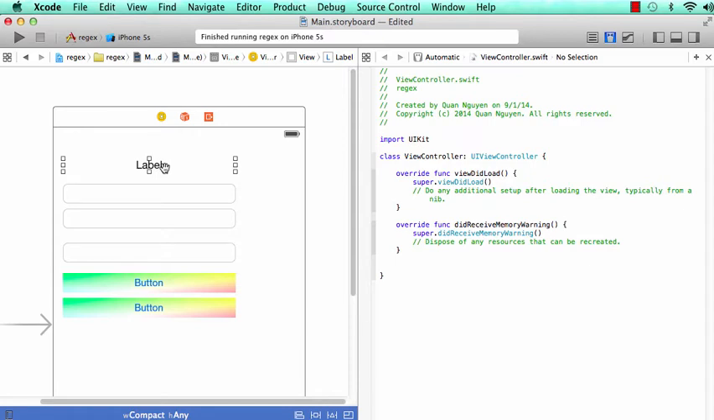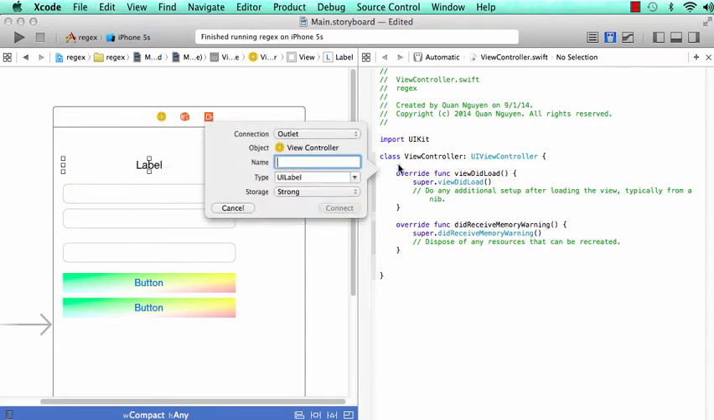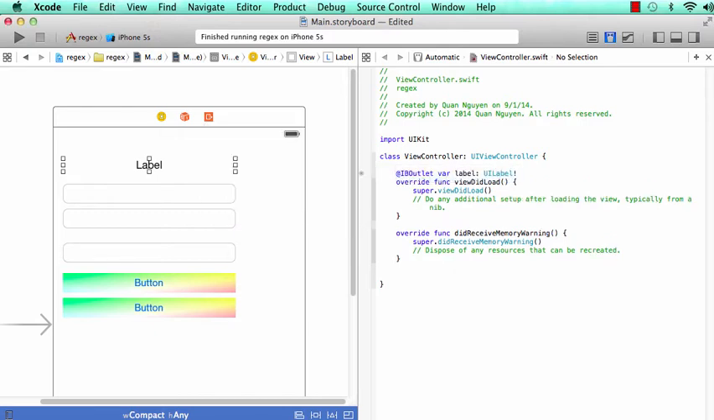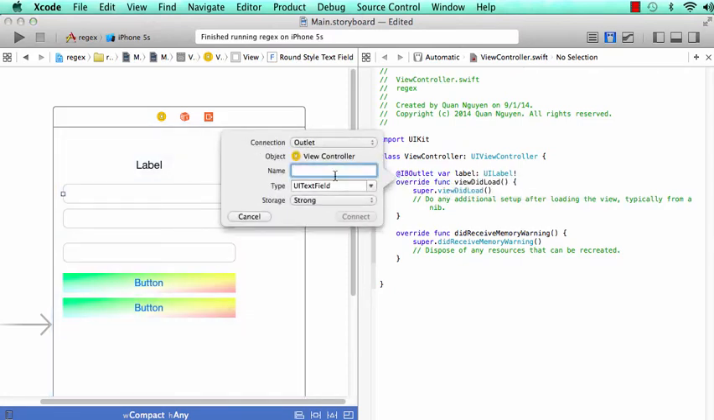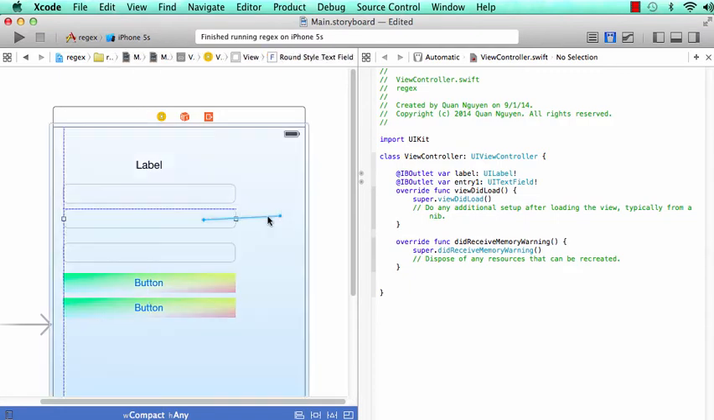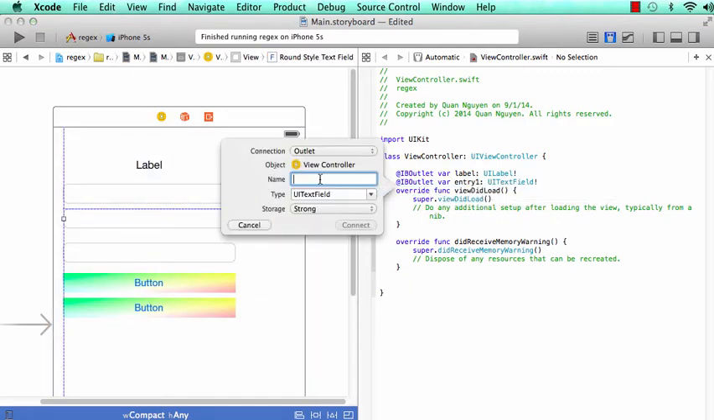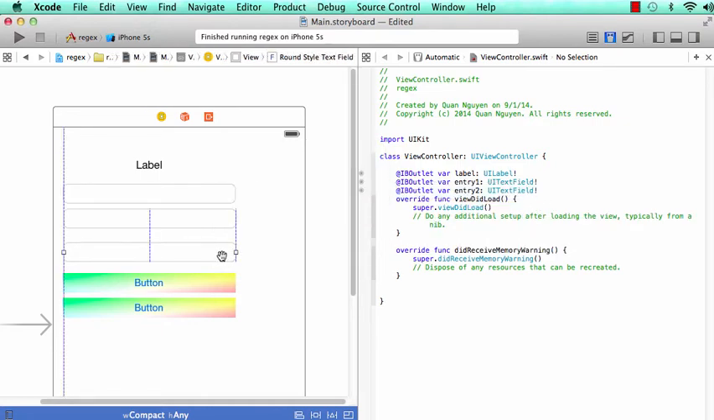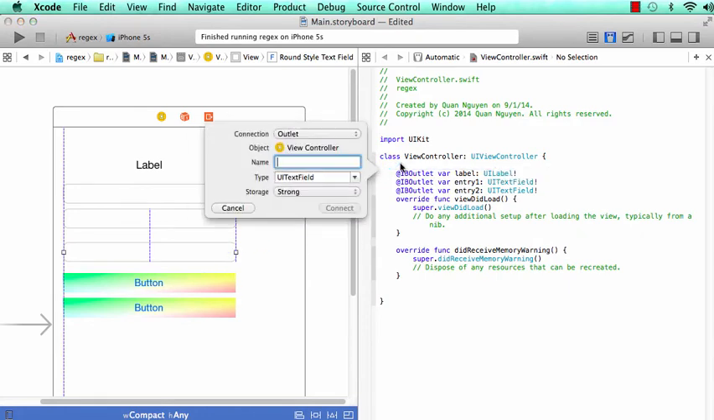Select this one, and if you have 2 mouse buttons, click on the right side and drag it to here and name it label. Hit enter. Same thing over here, bring it in, name it entry 1, hit enter. Entry 2, hit enter. As you can put down up here, entry 3, hit enter.